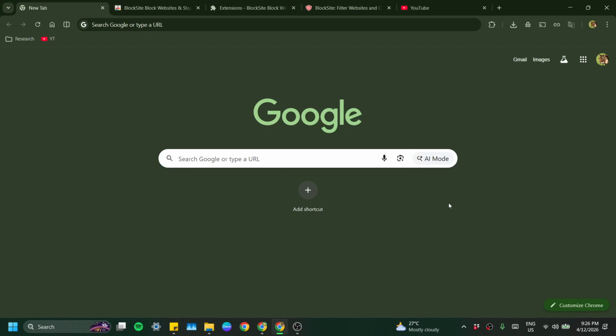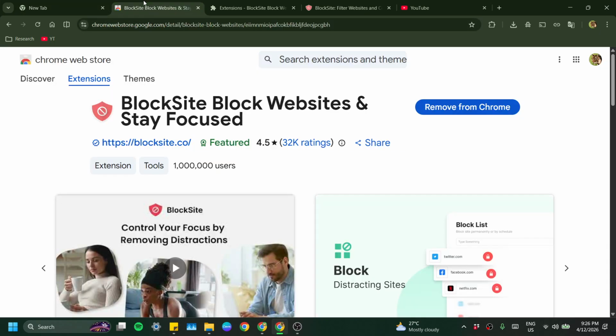Chrome doesn't include a simple block button by default, so we're going to use a popular free extension called BlockSite. Open the Chrome Web Store, type BlockSite in the search bar, and select the official listing. Click Add to Chrome. Then confirm by choosing Add Extension when prompted.